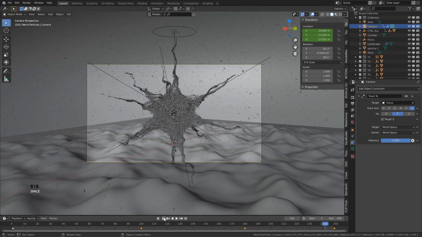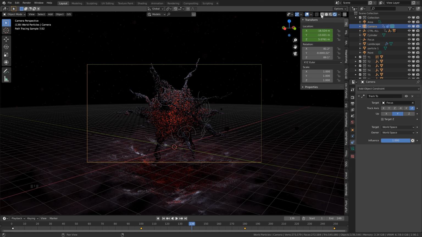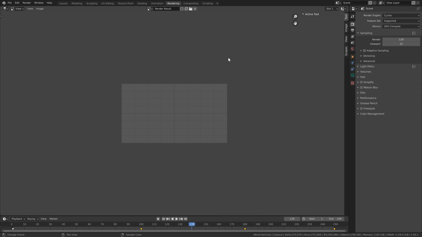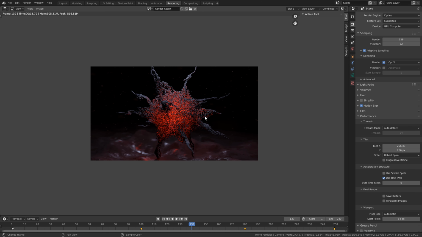Great, so that's everything. I'm just going to pick a frame here, turn back on our render preview, head over to the rendering tab, save one more time, then render, and there it is, our final image.